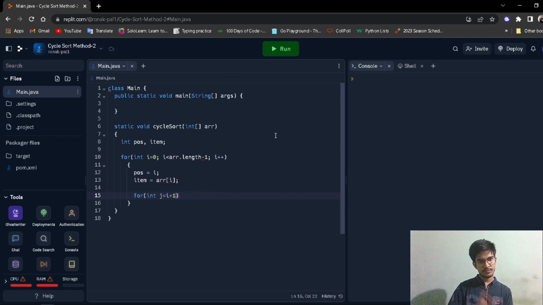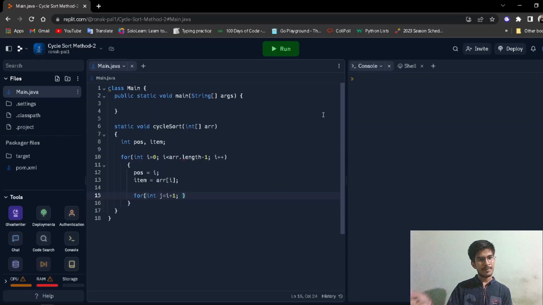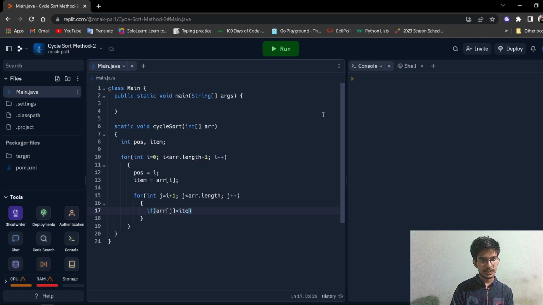So I have to do int j equal to i plus 1. From i plus 1, because we're checking after this sublist, from this one to this one, the smaller values will be compared with the item. Okay, so j equal to i plus 1, and j not greater than, but less than arr.length, because you have to go to the last index, with j plus plus. And in here we check if arr of j has some element which is less than the item value.